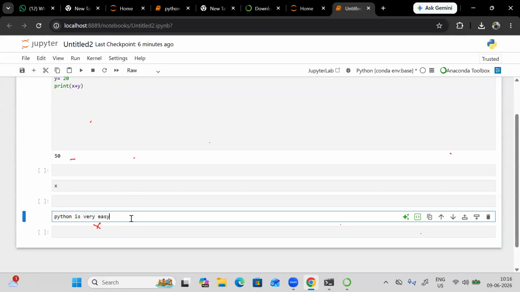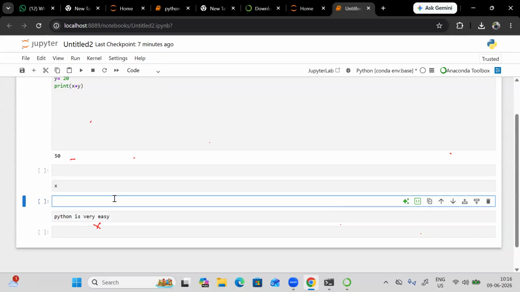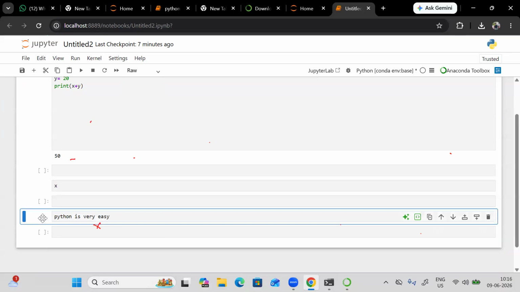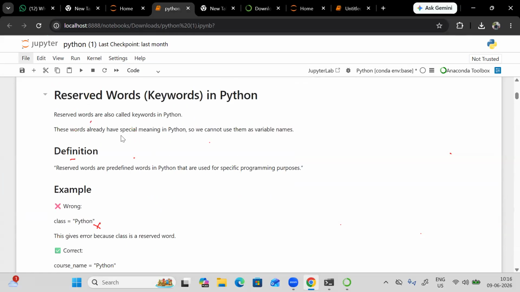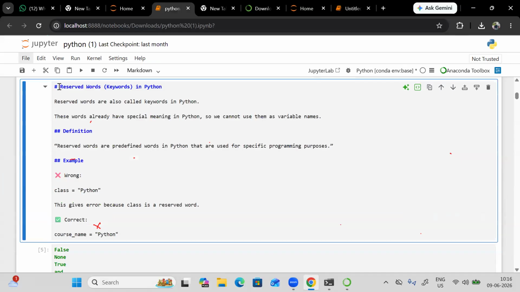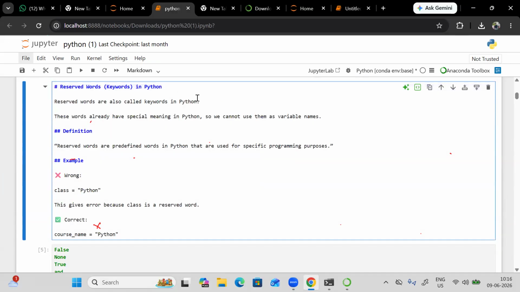So what happened here? It is taking the text however you have given it; in the same way it will take it, not any specific format. It won't give you anything like that. There's not much difference between Markdown and raw, but in Markdown you can retain the format of the pasted data. For example, I have created this Markdown file. If I want to make letters bold, all those things, I can use it here. But in raw, I can't use this type of design.